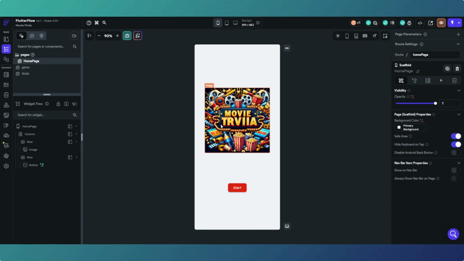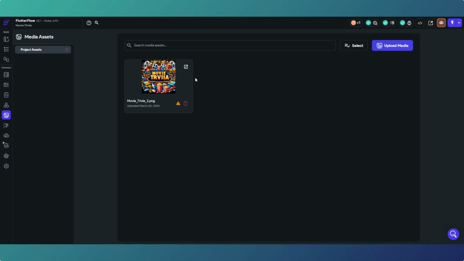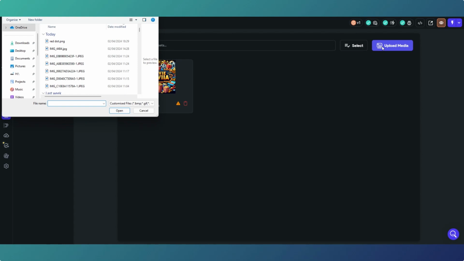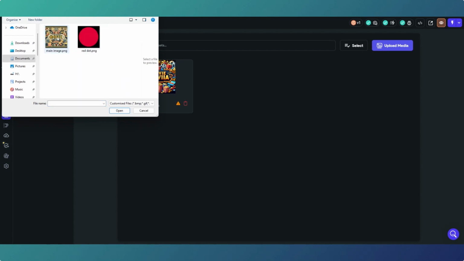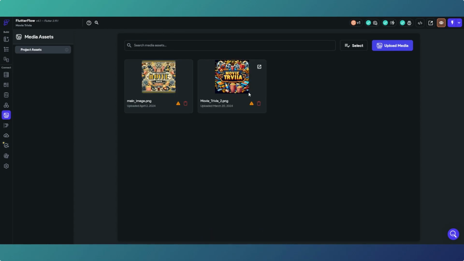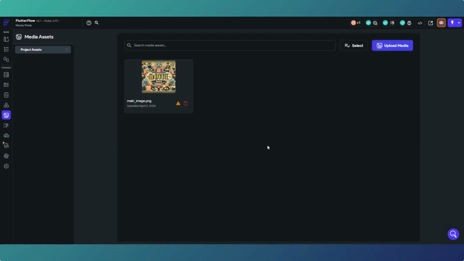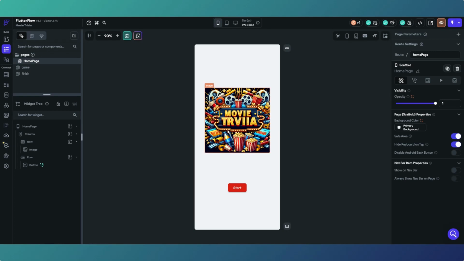So what we're going to do, we need to upload a new image. You need to go to your media assets, and obviously we've got this one in here already, and we need to click on the upload media button. So we want main image and we'll upload that. Okay, so that's uploaded successfully. Now we can remove that one. So click on delete and it'll remove it, and then we go back to our page, it will still be there.